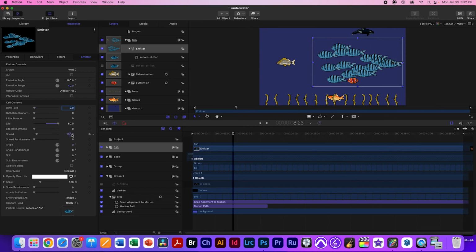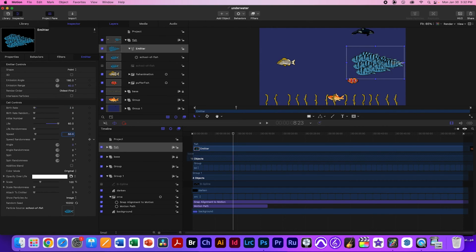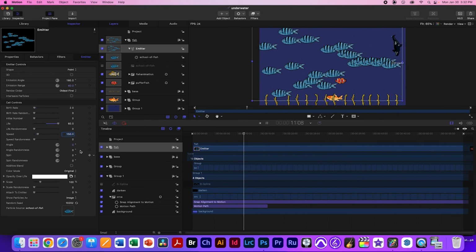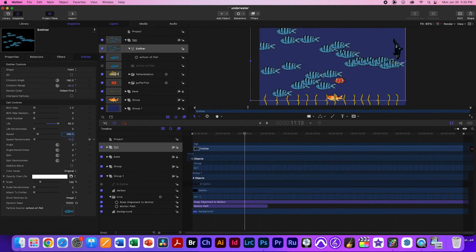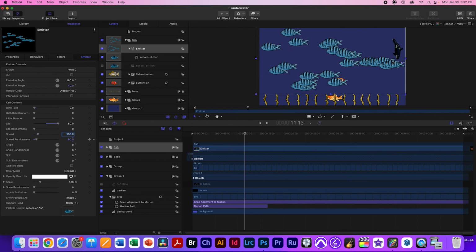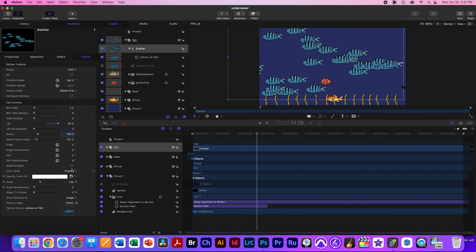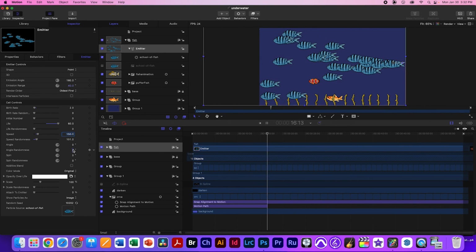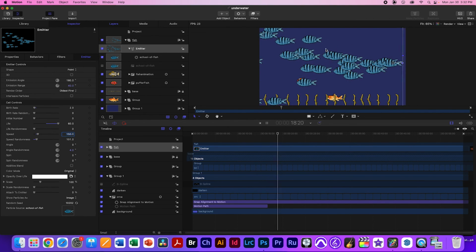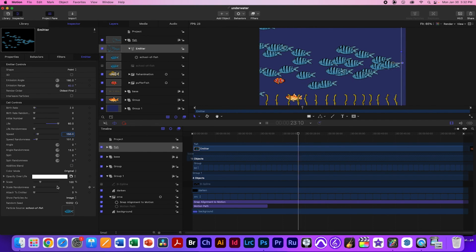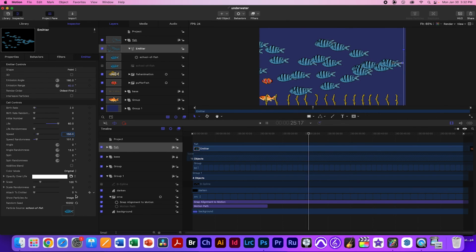Let's see. What else do we want to do? Speed. Let's change the speed to like 50. And that's how fast they're moving. Maybe let's make that 150 actually. So I like the fact that they're going faster. And then let's add some randomness, maybe like 100 to the speed, so that some of them are going faster, some of them are going slower. Let's add a little bit of angle randomness so that some of them are angled up, some of them are angled down, right? And some of these other things you can play with, right?